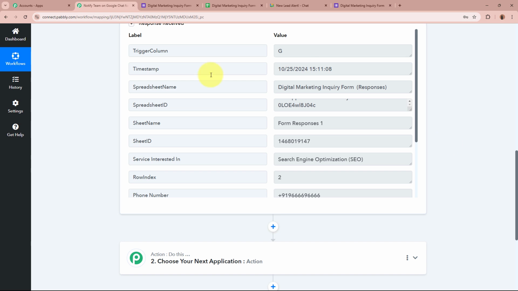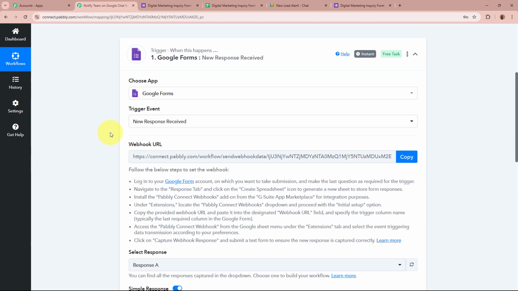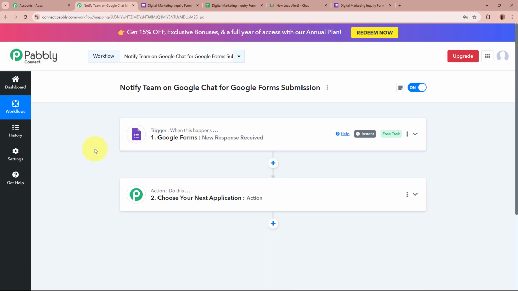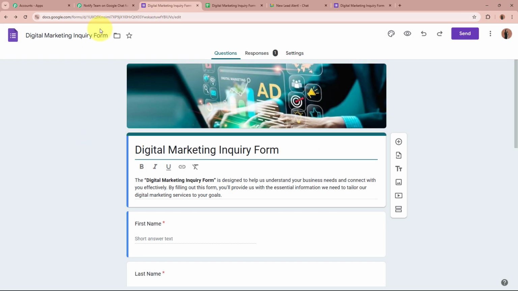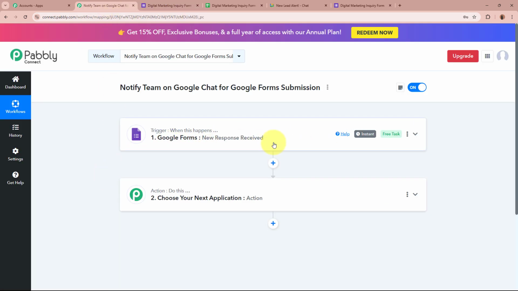Okay. As now we've received the response in our trigger, this means that Google Forms has now been successfully connected to Pabbly Connect and our trigger setup is done. Now, whenever a new form submission is going to be done by any of the potential customers with the help of the form that I've created using Google Forms, automatically and instantly Pabbly Connect is going to capture the response of that.